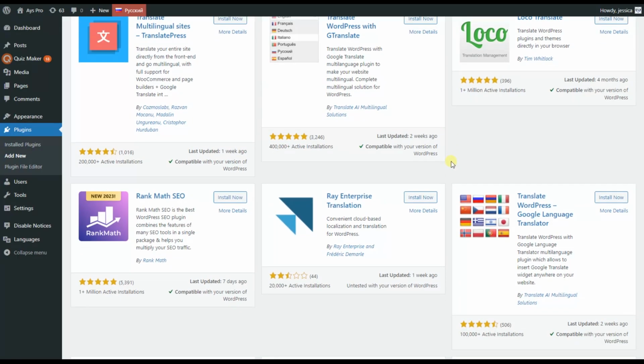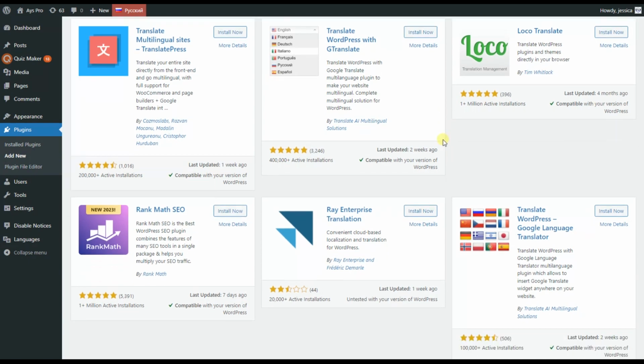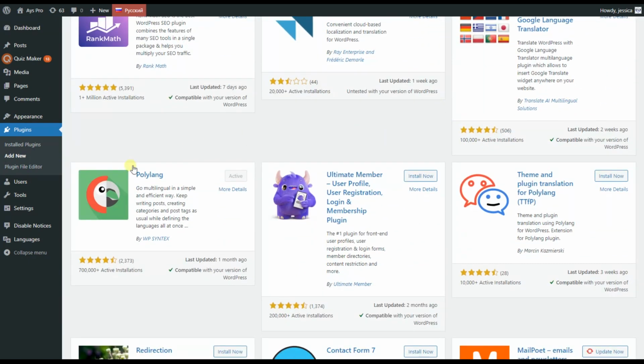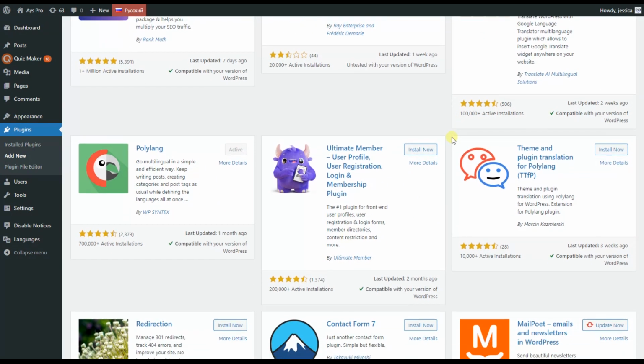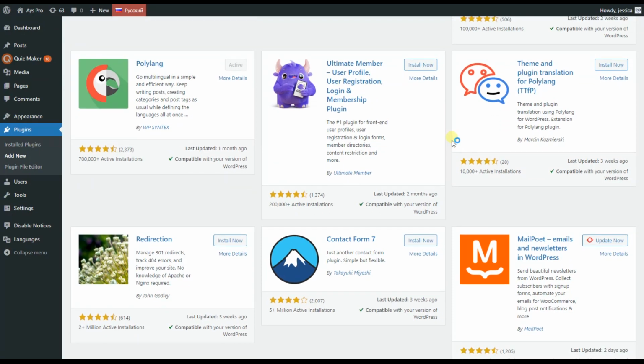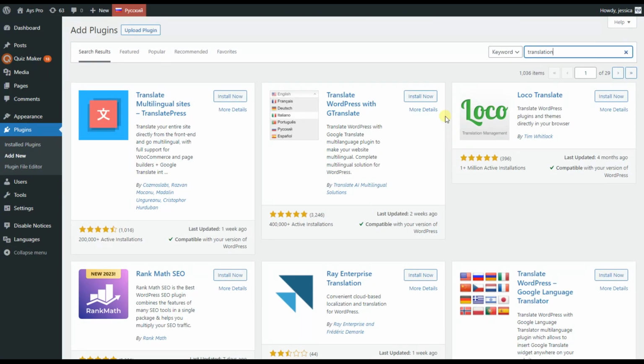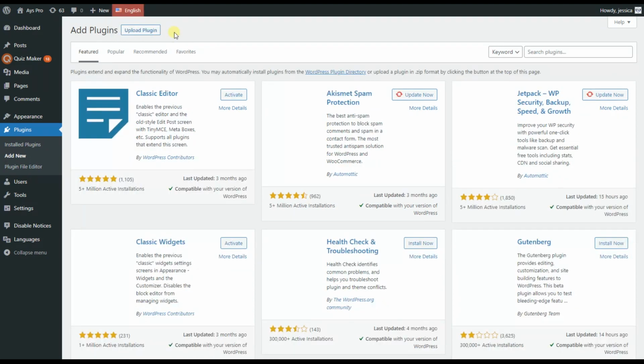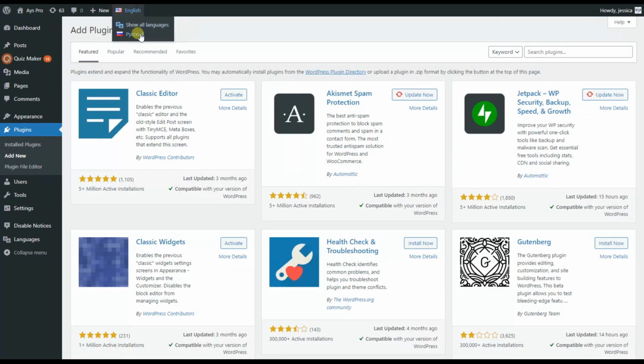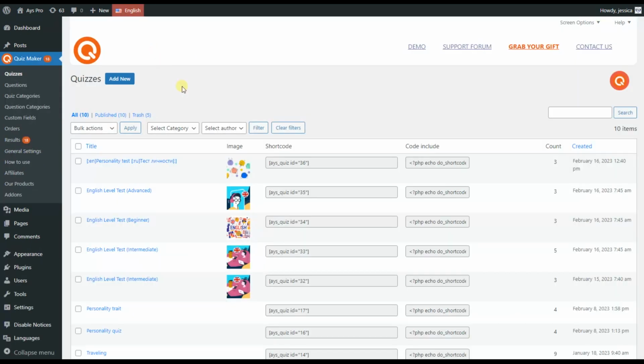So for that, note that you will need to use translation plugins, for example, Polylang, WPML, or Loco Translate, and other translation plugins. So today I've used the Polylang translation plugin, and as we can see at the top of our website, there is a place where we can switch the language. And for example, if we choose Russian, our quiz will be displayed in Russian.